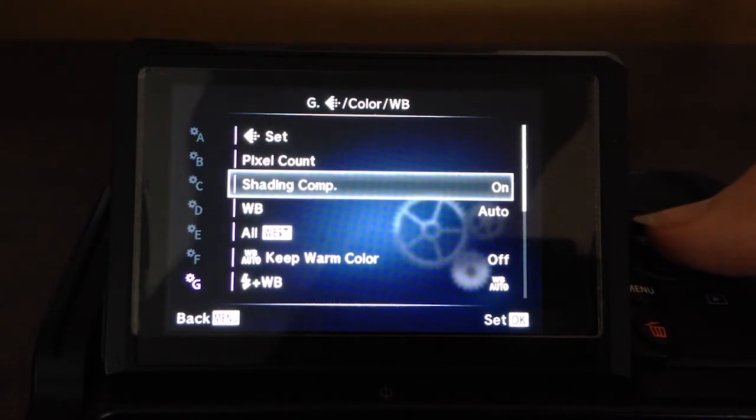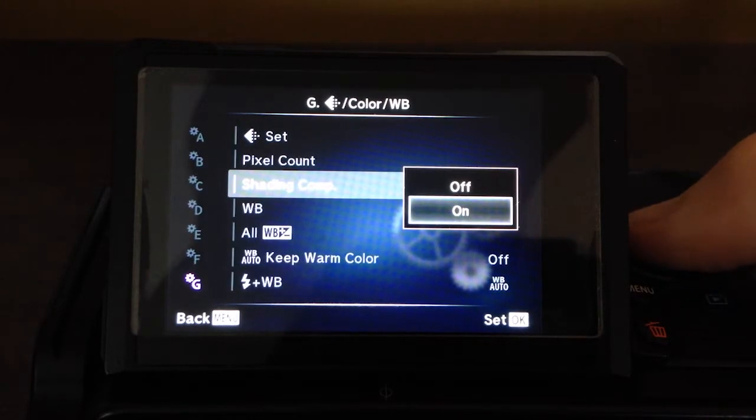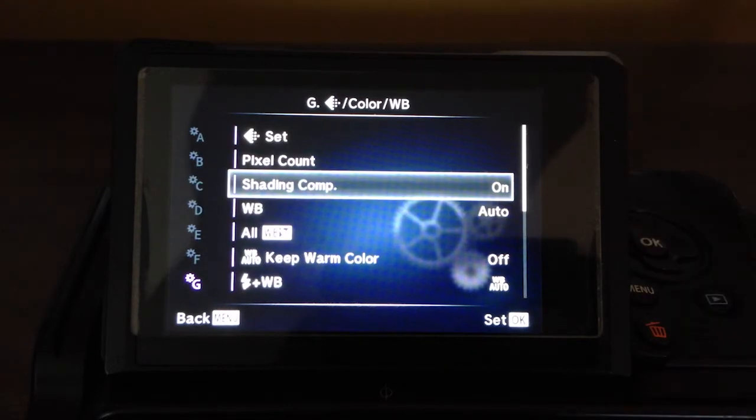Shading compensation. I keep this on. This will have the camera auto-correct for a little bit of vignetting with certain lenses. The camera does a great job of it. It's designed for the lenses. And I'd rather the camera do it than Lightroom when it comes to this. It just works. Go with it.